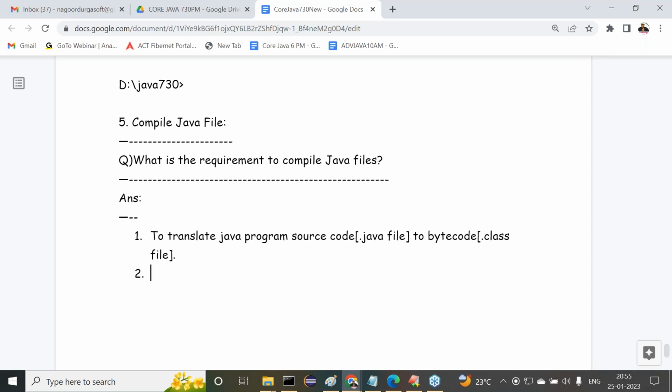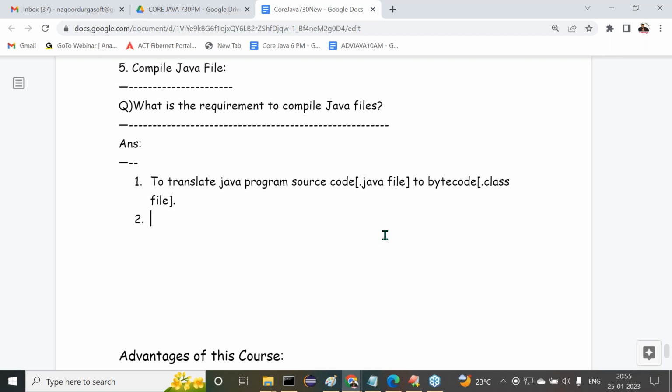Observe carefully. Point number one is complete. Point number two. I have written my program. Who has written this program? The developer. Who is the developer? A human being. What is the fundamental right for a human being? Committing mistakes or not? Doing mistakes is a fundamental right for a human being. Am I right or not? Definitely, everybody will make mistakes.